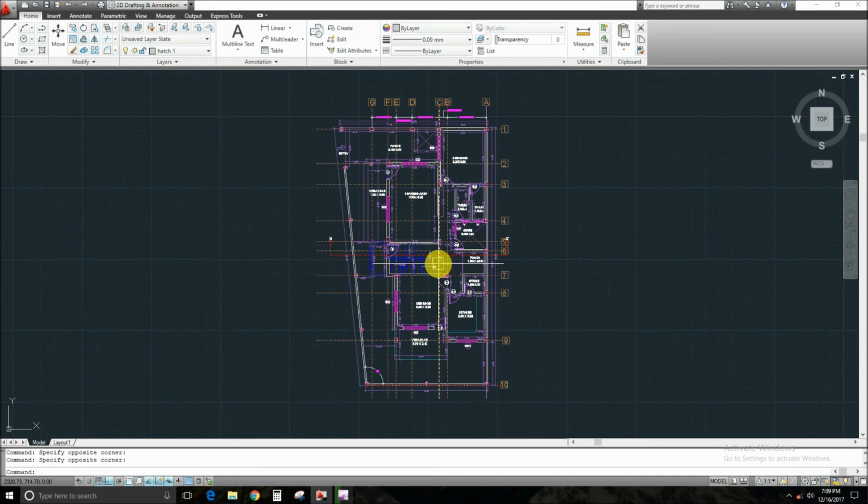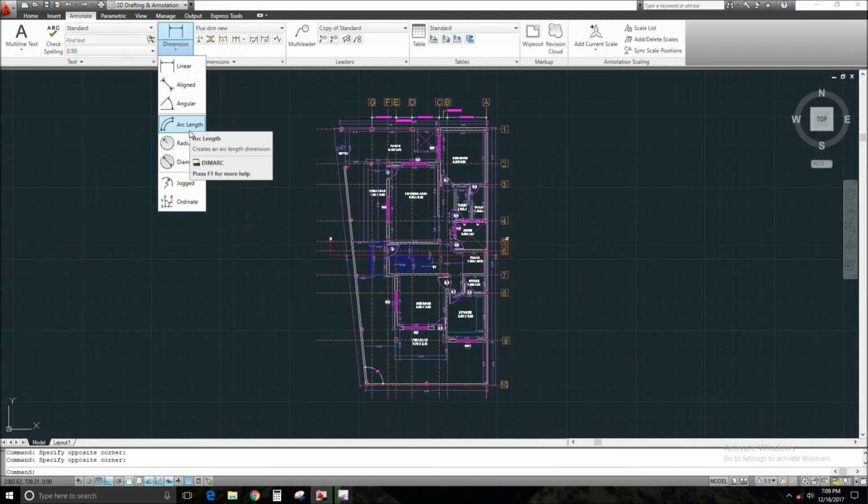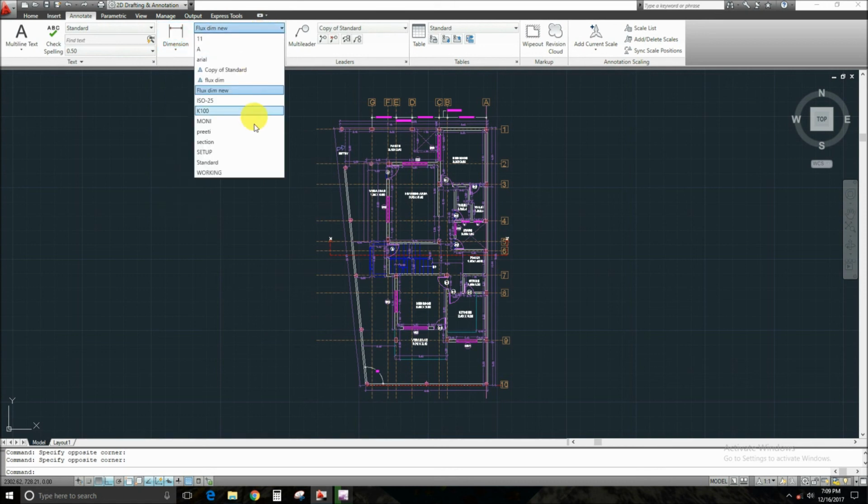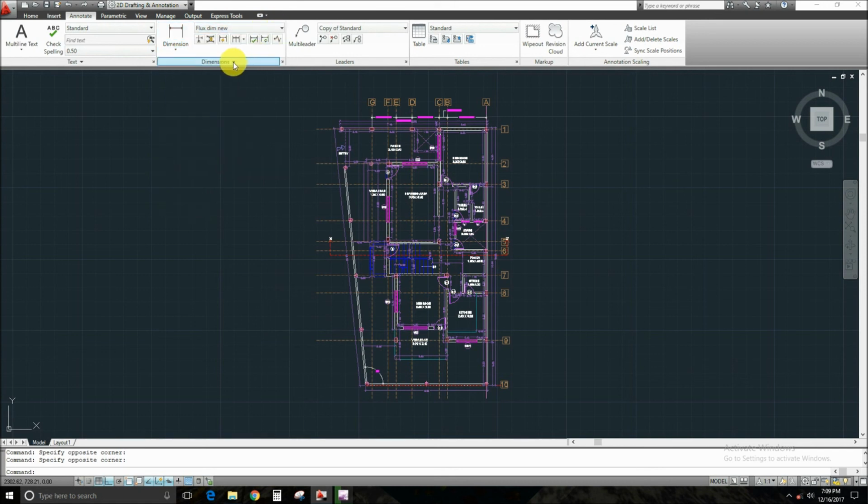Friends, you are also having this annotate menu. From this annotate menu you can change your dimension style, like you can use linear, aligned, angular, arc length, radius, diameter, jogged or ordinate, and you can also modify your dimension style. You can also have more dimension options from here.